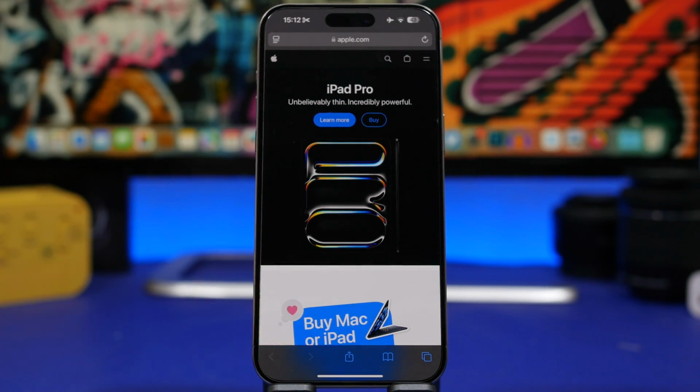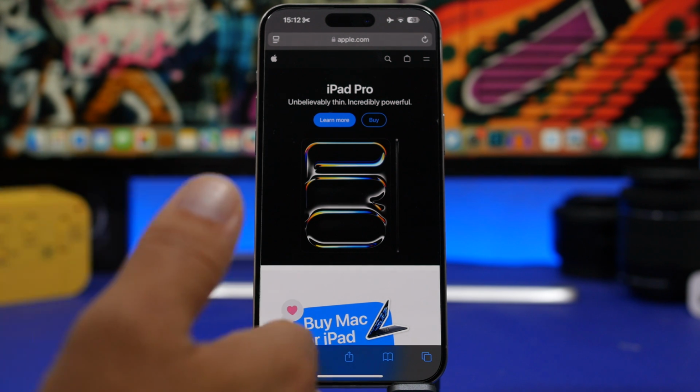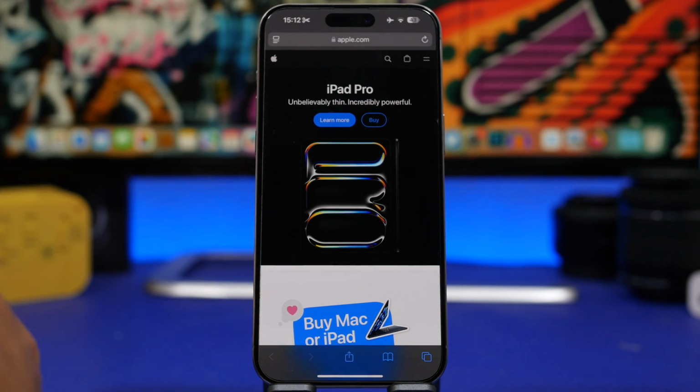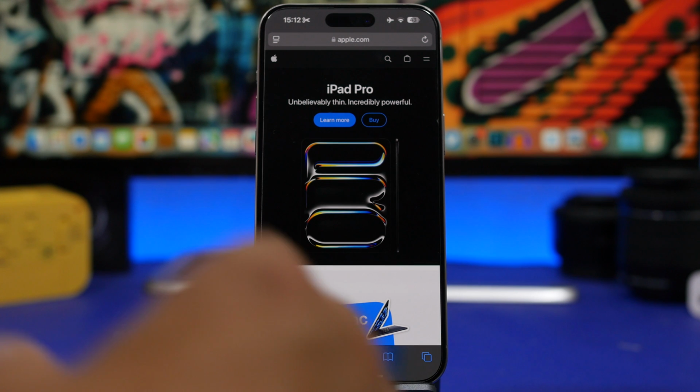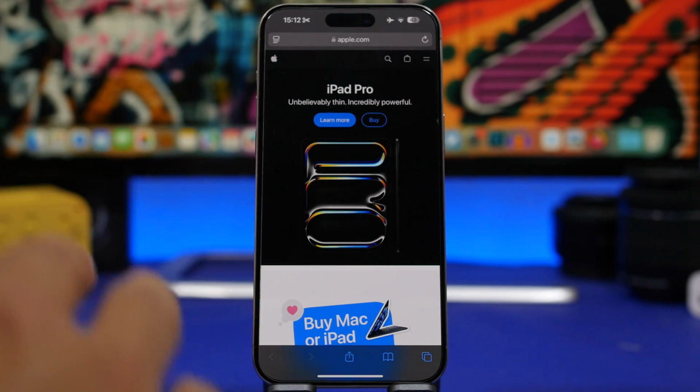Now, something pretty cool that has been enabled on Safari with iOS 18 beta 2 is support for 120 frames per second. So if you have an iPhone, of course, which is a 13 Pro or newer, the Pro version, of course, they will now have the ability to play 120 frames per second on Safari.